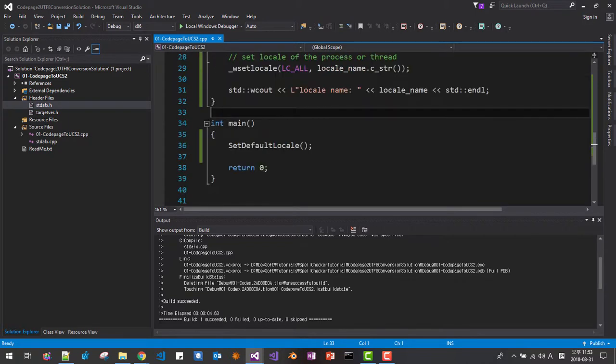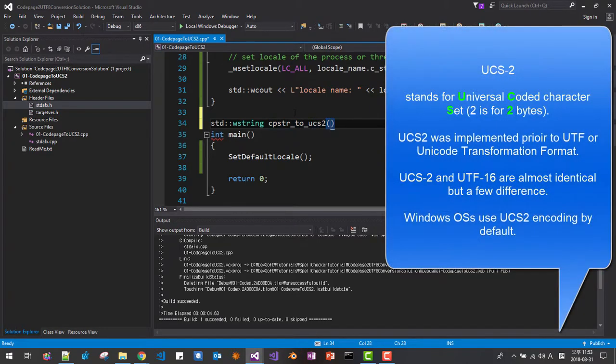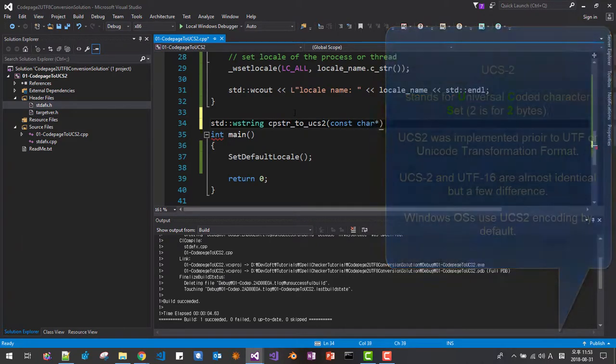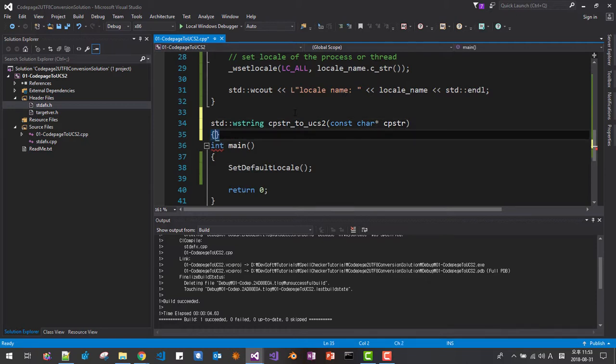Now we are adding a function here, std::wstring. We are converting from a Windows Codepage string to UCS2. Okay, we are converting from Codepage to UCS2. Constant character cpstr. We will create a function like this.